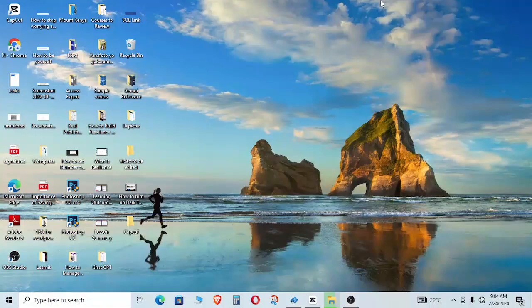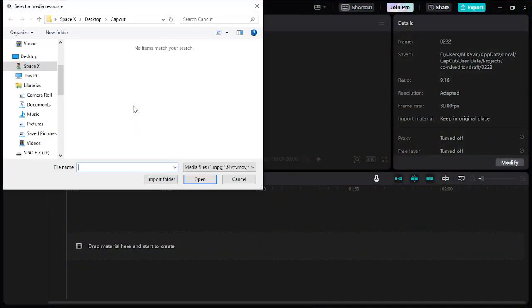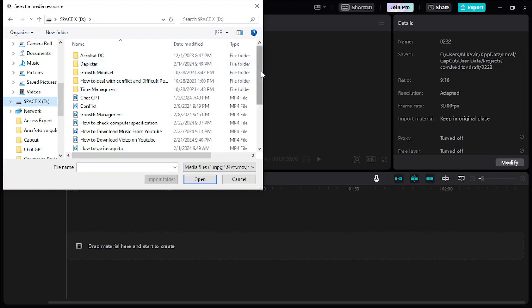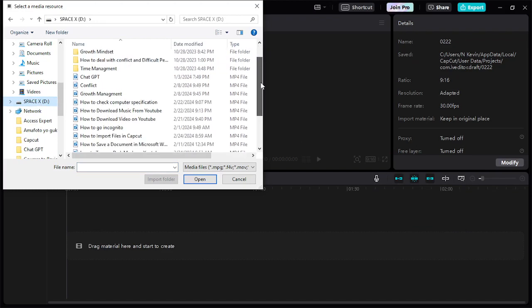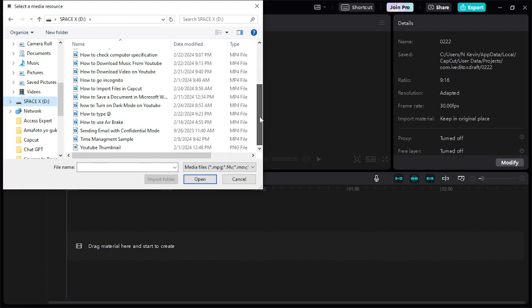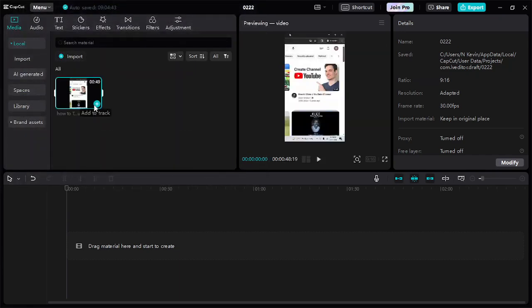How to export files in CapCut. To do it, open CapCut, then look for the video that you want to edit first, because you cannot export the videos that you have not edited. If you find your videos, please click on it and then click on open. Add it to your timeline by clicking this plus icon.